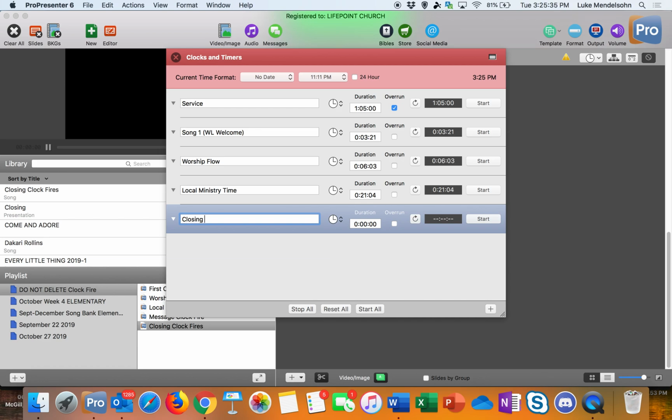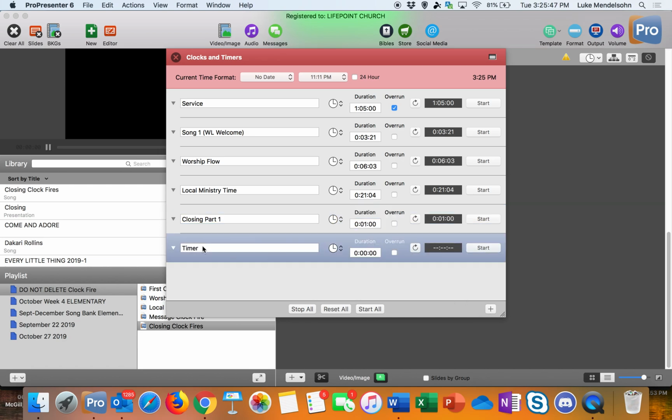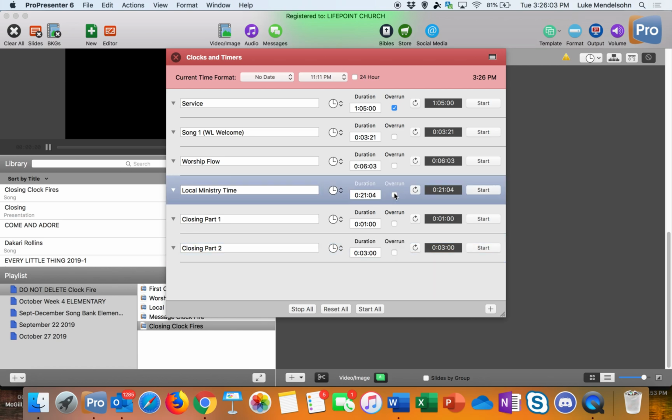Closing part 1. This is 1 minute. And then we're going to do closing part 2. This is going to be 3 minutes. And then we're going to look basically at what needs to be overrun. Local ministry time needs to be overrun. If they go long, they need to know how long they're going. We also need a message clock. Let's put that in.